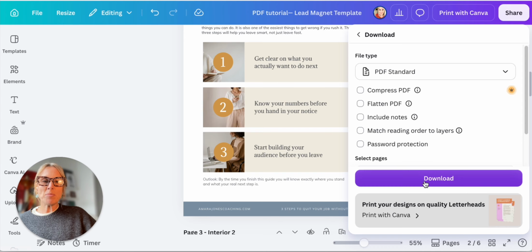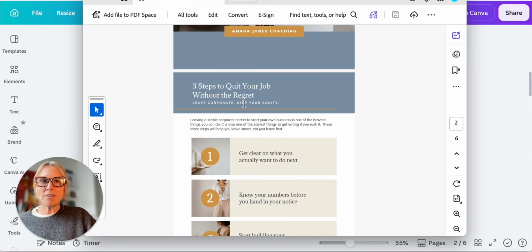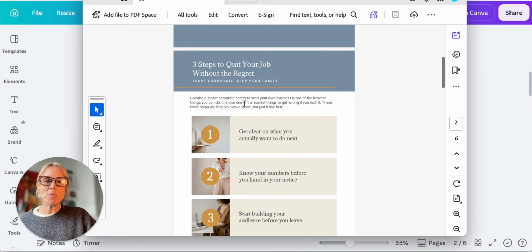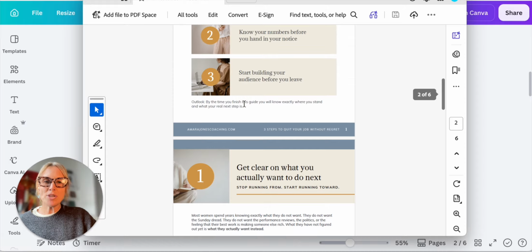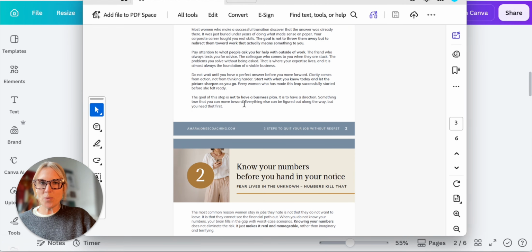The fourth mistake I see people make is not checking the links once they download it. So right here we have the PDF standard. We're going to download it here. I will open the PDF up in a PDF viewer and I'm going to scroll through, make sure all of my links are there and going to the correct place.